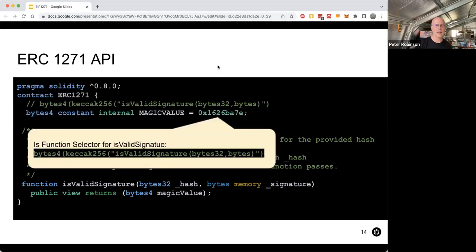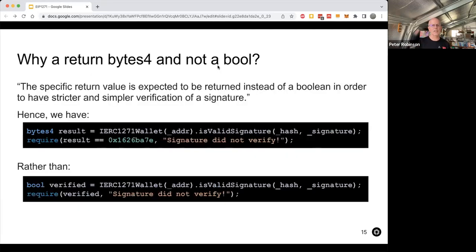And as I said, that fancy number there is just the function selector for the function. I looked at that and thought, what? Why aren't they returning a Boolean, valid or not valid? In the EIP, it says the specific return value is expected to be returned instead of a Boolean in order to have stricter and simpler verification of a signature.